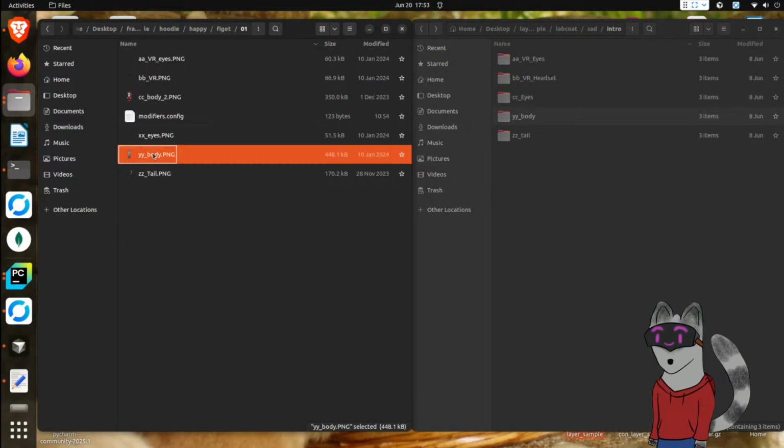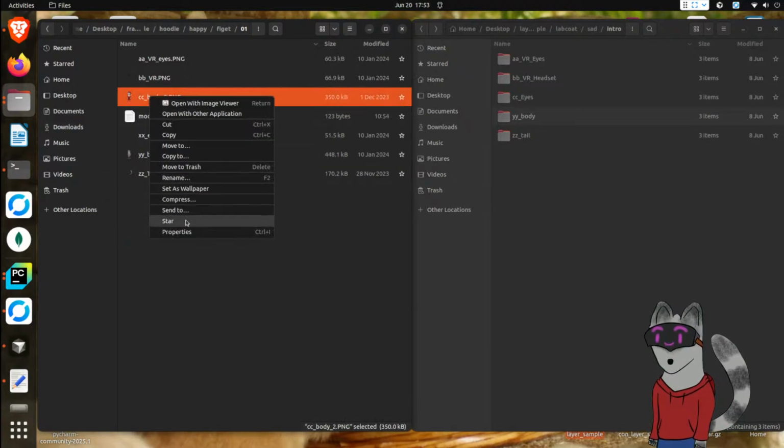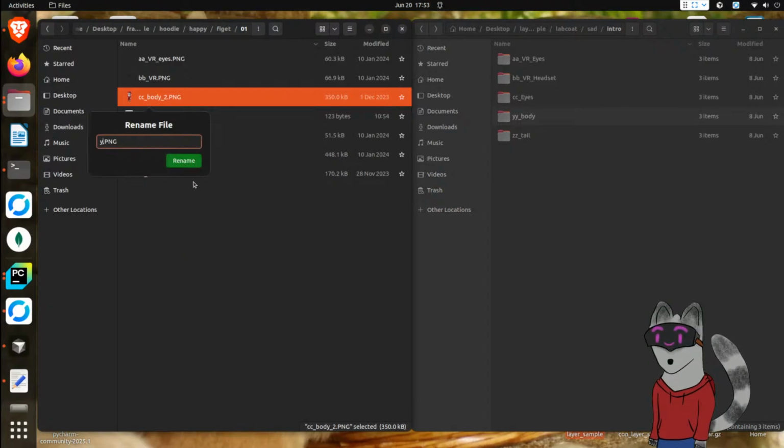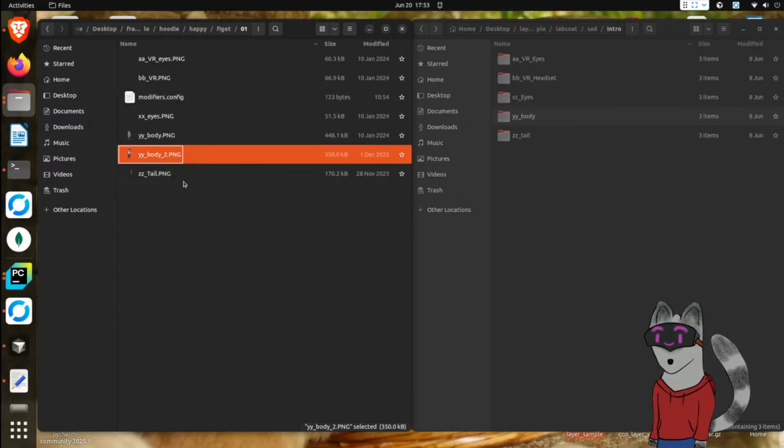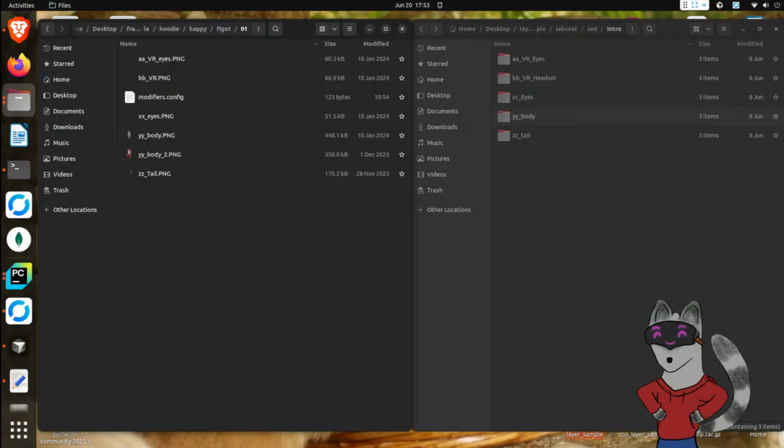And then from here, we can then have another. So this is also a YY body. And then from here, we'll call it 2. There we go. So yeah, the idea here now is, as you can see, we have YY body and we have 1 and 2. And then we can switch between them.